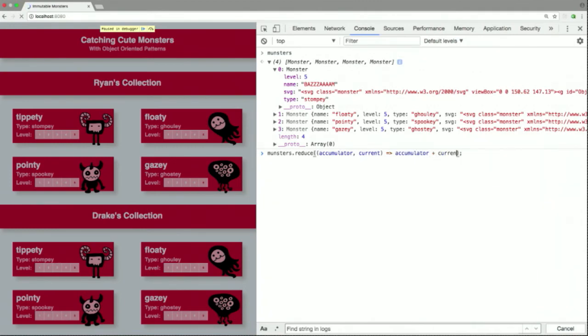And we're going to add current.name. We're not going to worry about spaces. And then we're going to need an extra thing there. And this is looking pretty okay. And then the next argument that this gets is going to be what gets used for the accumulator the first time this function runs. And if you omit this argument, it's just going to use the first element of the array. Let's see if I got that right.